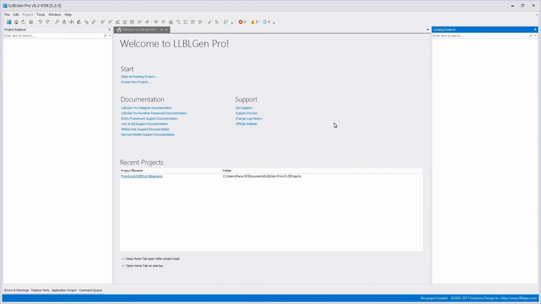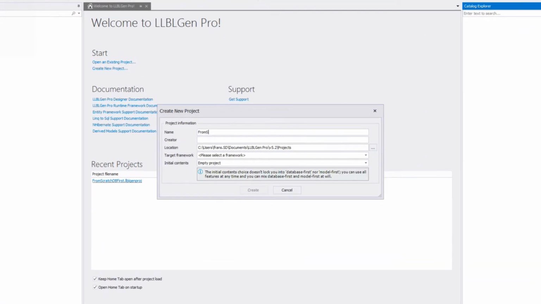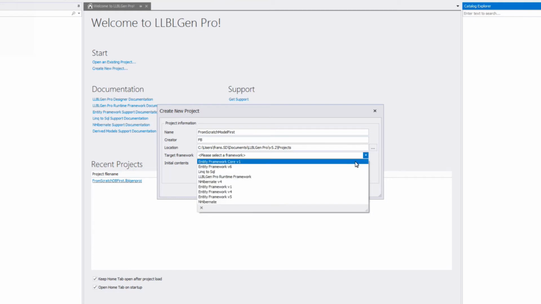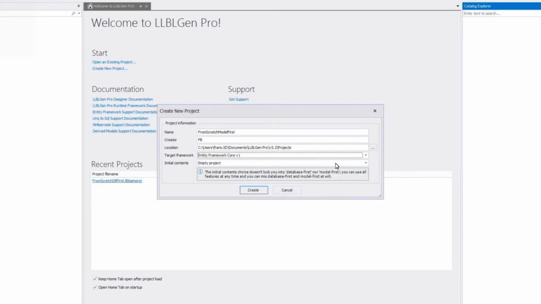This is the LLBLGen Pro Designer. To create a project, click the New Project button. I give the project a name, specify the creator and the location to save the project file. Then I choose the ORM to use for this project. You can switch to another anytime later on if you want. As initial contents, I'll pick the Model First choice, Relational Model Data Container for a database.